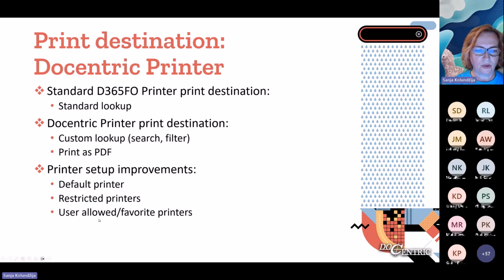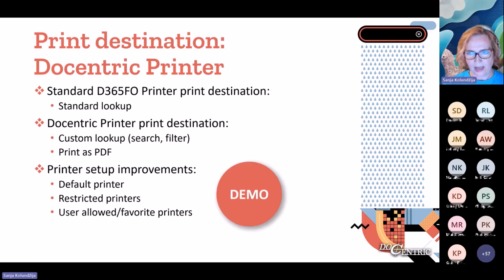And finally, user allowed and favorite printers, I believe they are part of the free edition. You can specify for the combinations, the allowed combinations of users and printers. So basically which users are free to use which printers, or in a little relaxed mode, users can for themselves specify what are their favorite printers, and then to say, I only want to see my favorite printers in the printer lookup, or I want to see them first and then the rest, and so on. Okay, so we're not going to demo that.